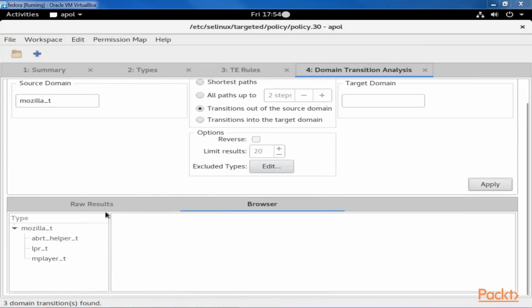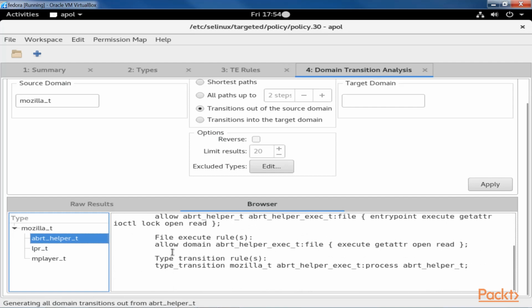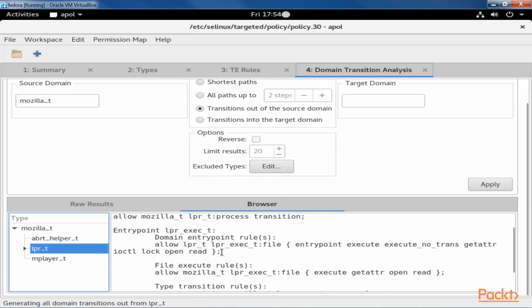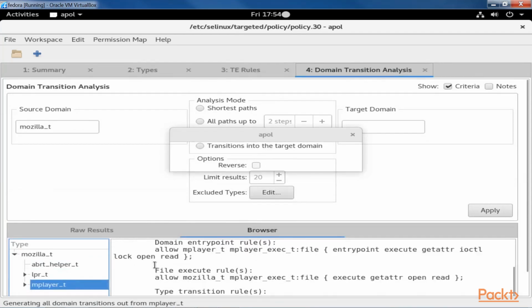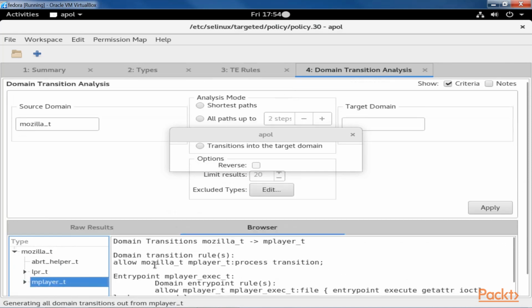Here's the output after asking APOL to show transitions out of a source domain. We got 3 domain transitions. We have abrt_helper_t, lpr_t, and mplayer_t. You can see the results in the browser.